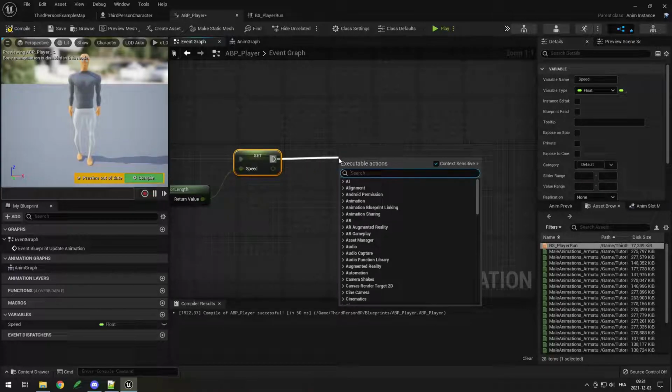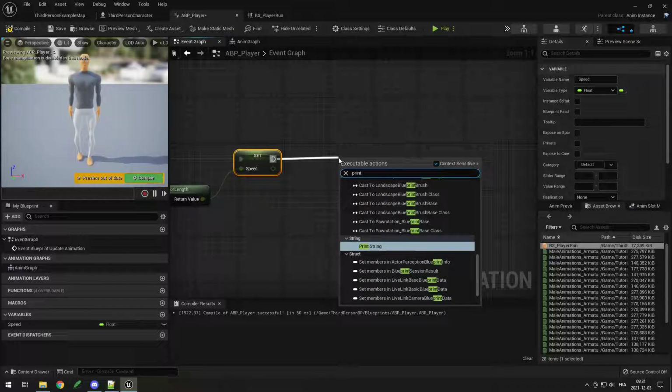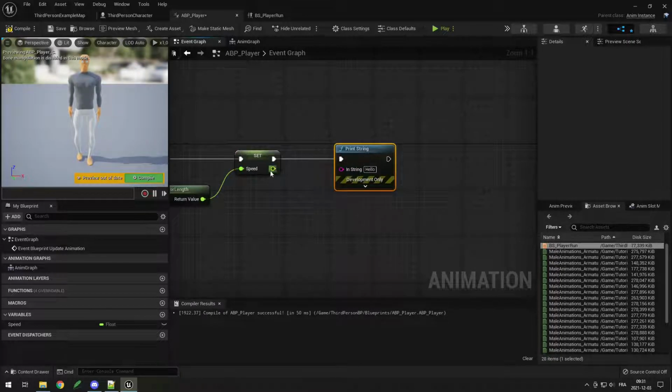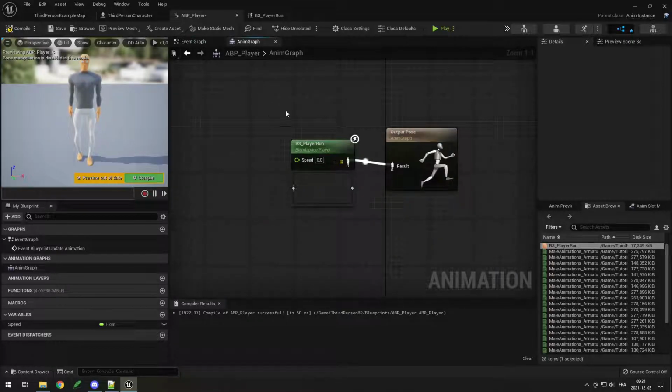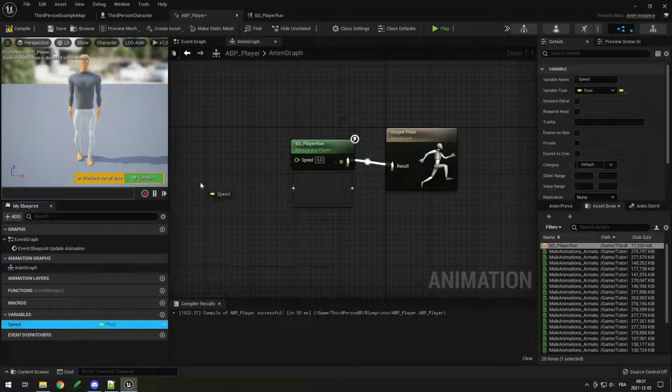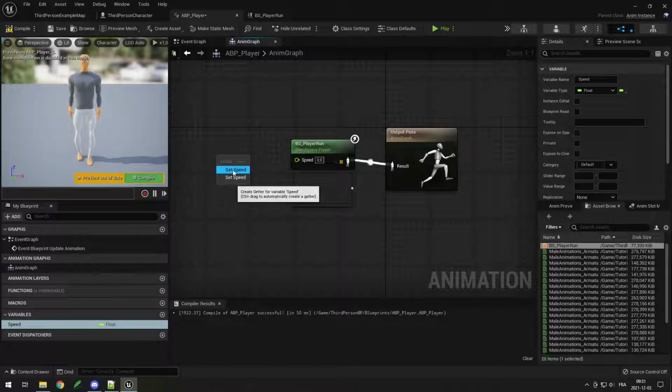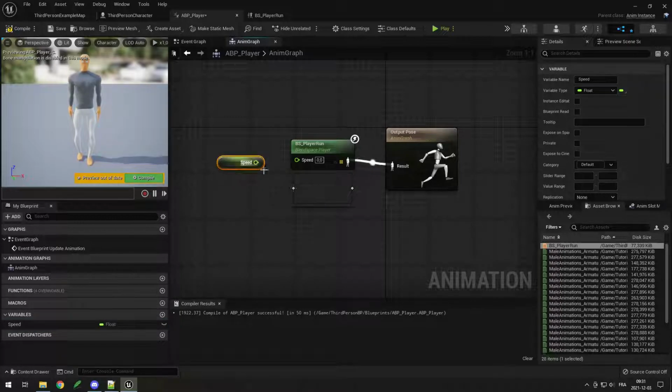And now just to show you, you don't have to do this also, but I'm going to drag another one from the other pin, type Print String, and simply drag this over here, and it's going to convert it to a string to print it, and that's going to print the value on the screen, but you don't have to do this. Next, make sure to go in your anim graph, get the speed, so you just drag it from the variables to the event graph, get speed, and then drag it in the blend space.